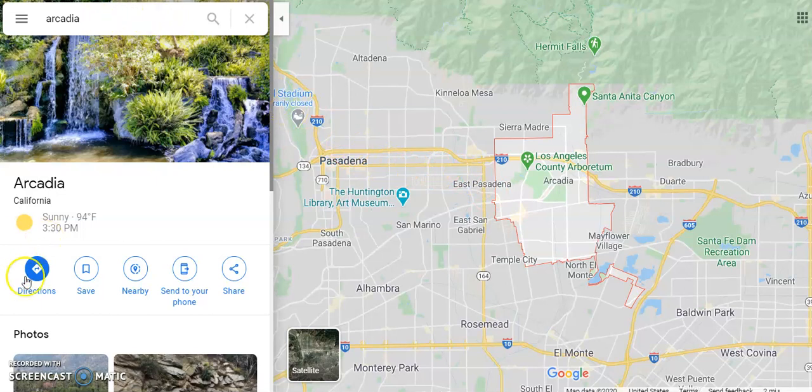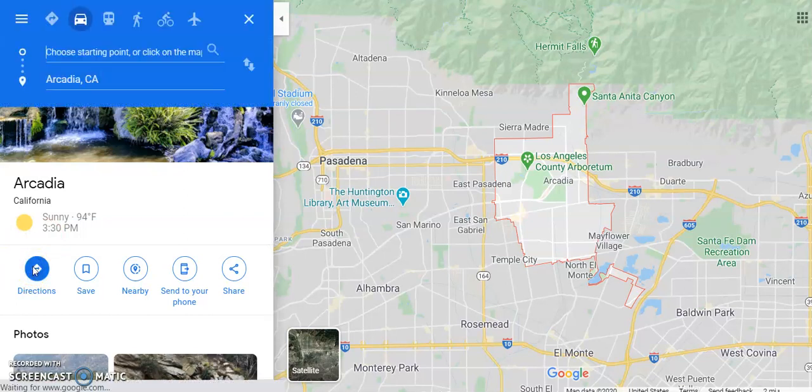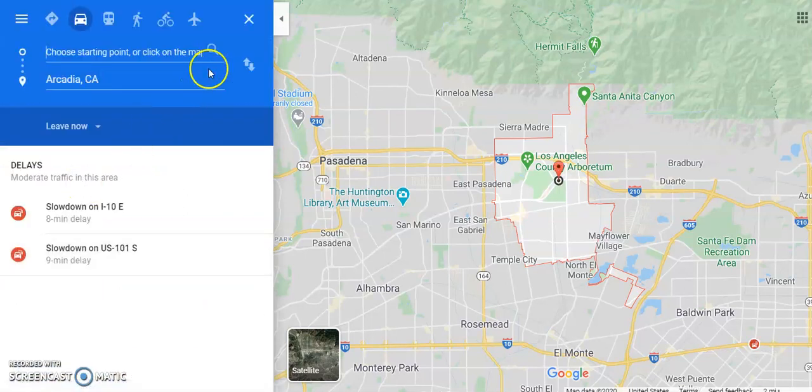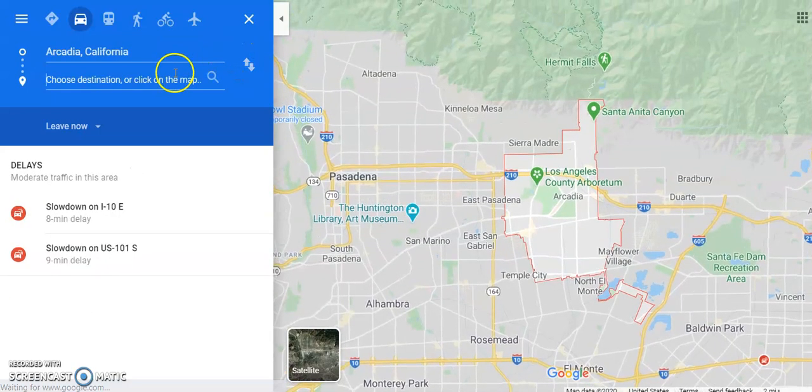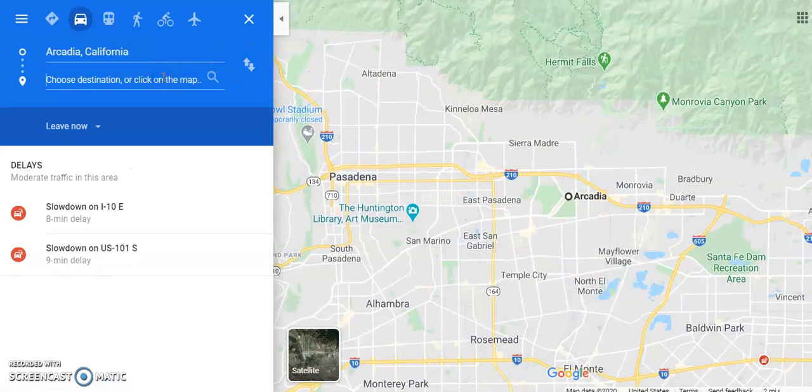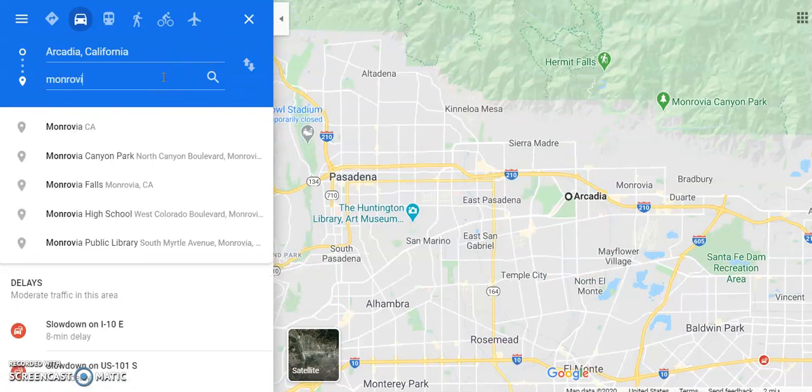All right, down here where it says directions, you're going to click on directions. And with the arrows here, you can reverse your starting point and destination. So I'm going to go ahead and click on reverse because I'm going to start in Arcadia, and I'm going to travel to the city of Monrovia.